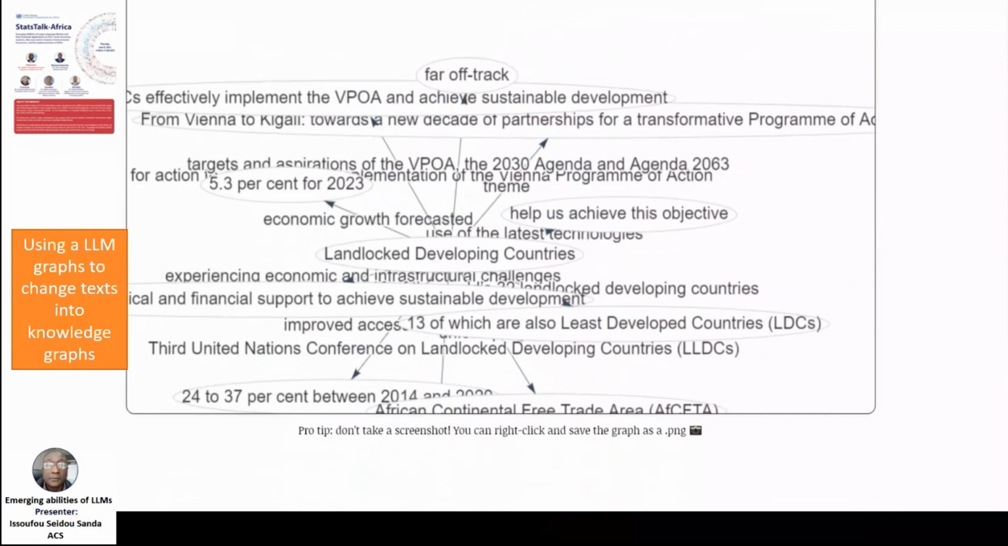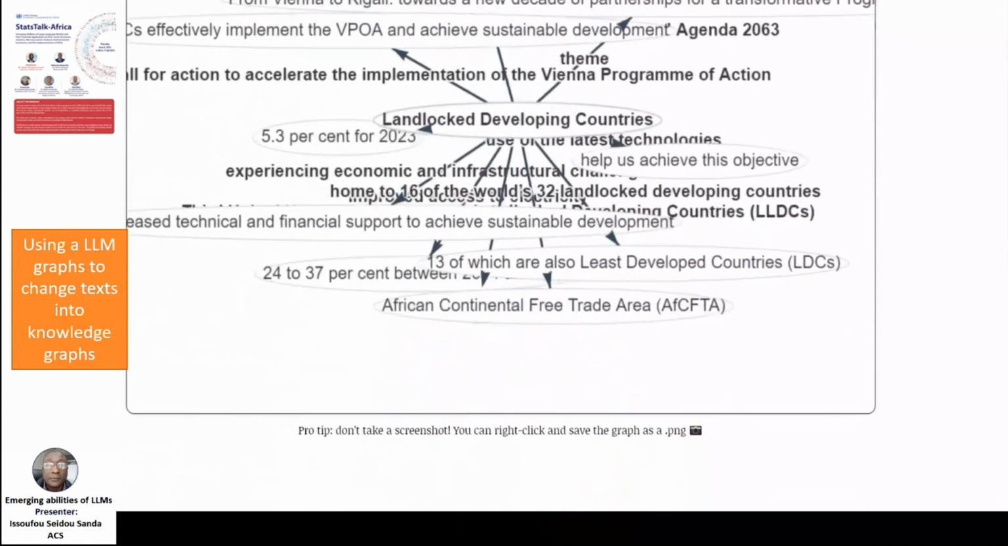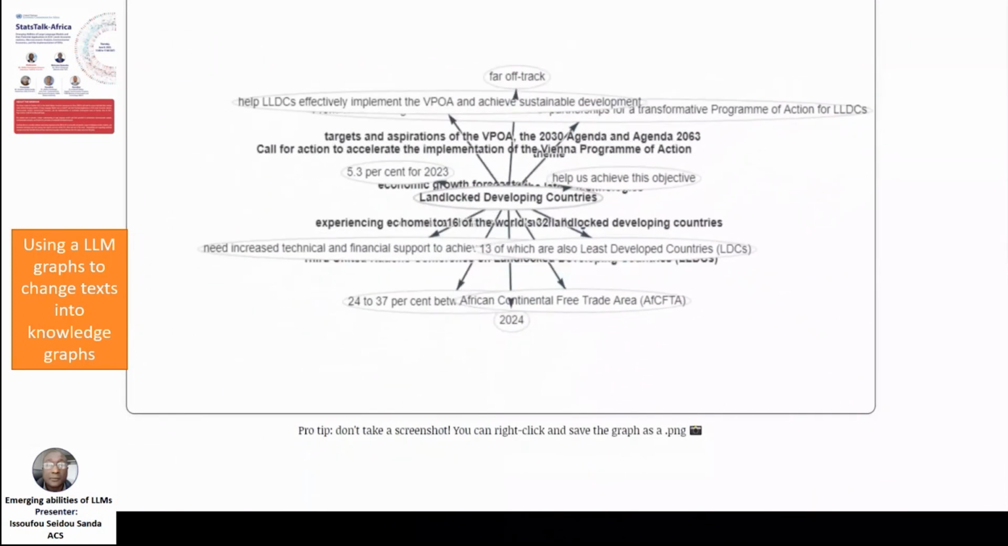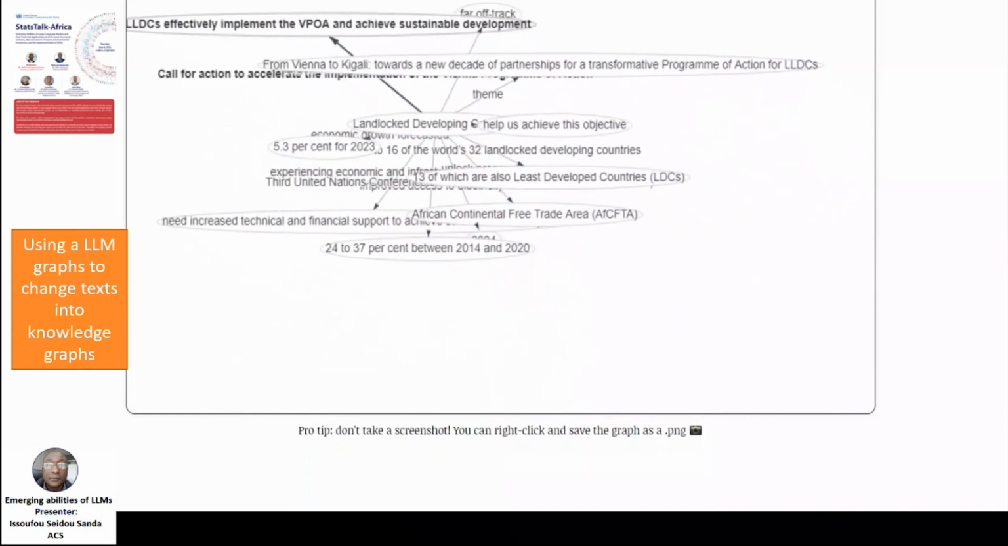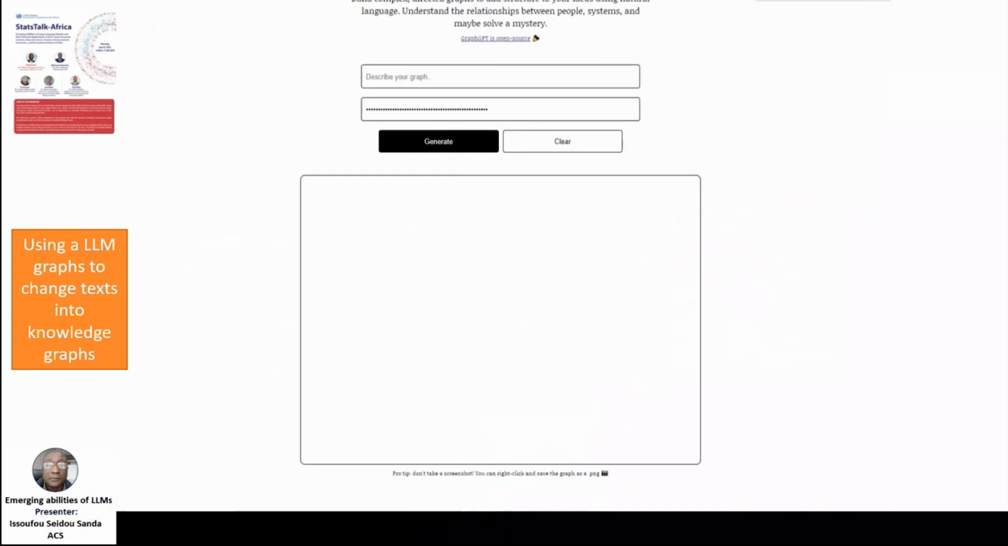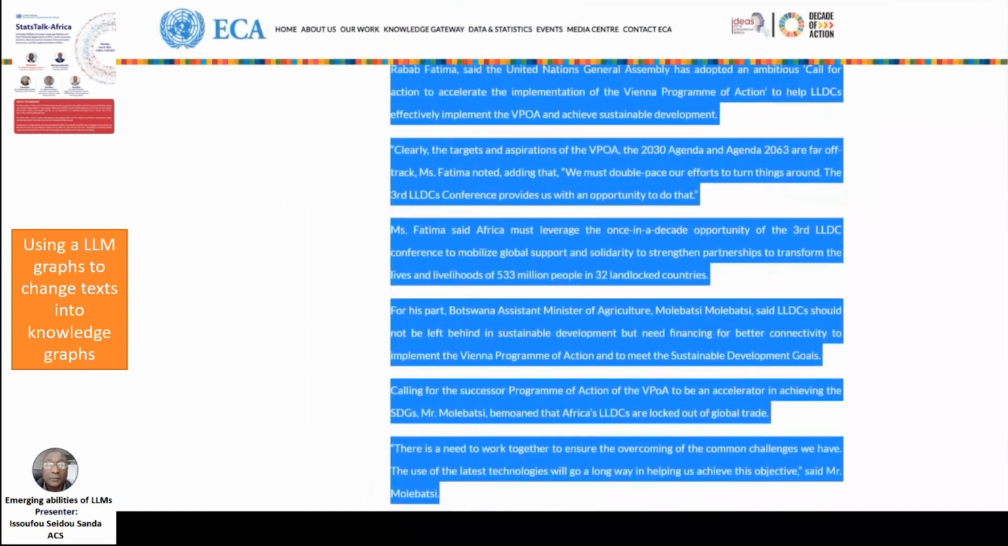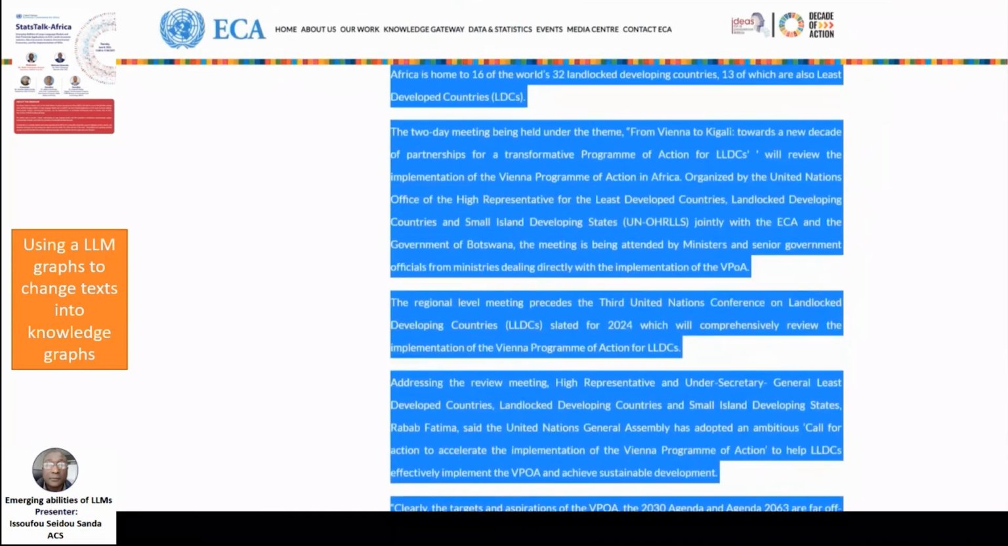But this video, I have cut it in the interest of time because I know I don't have a lot of time. But you have a graph that you can manipulate. So you see, you can transform text, which is unstructured, into a knowledge graph, which is already more structured than text. This is something you can find online. It's open source also, so you can try it online or you can download it and run it yourself if you know how to do the coding.